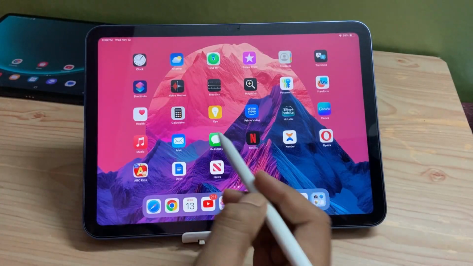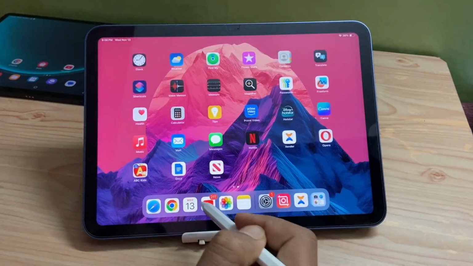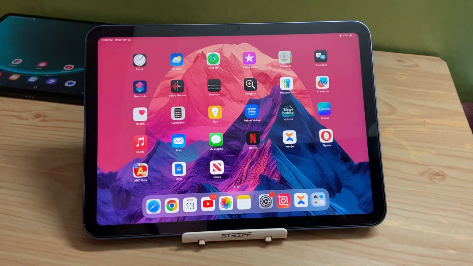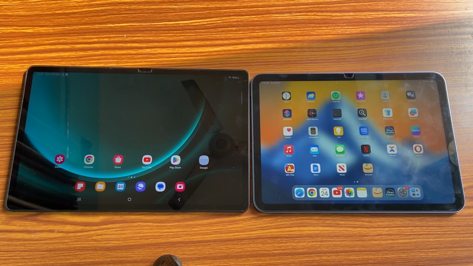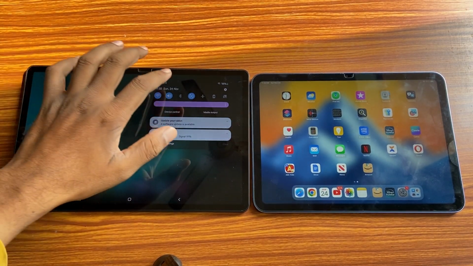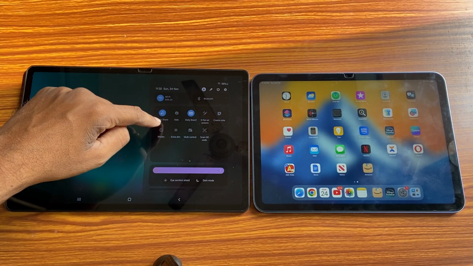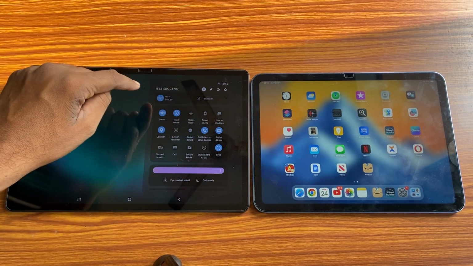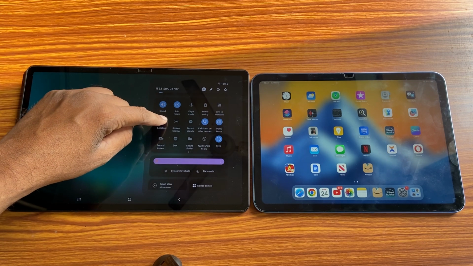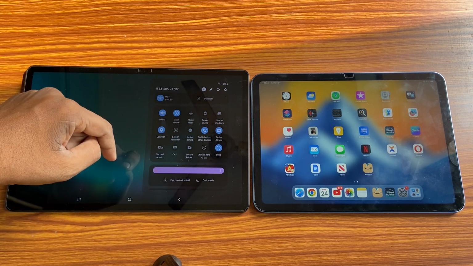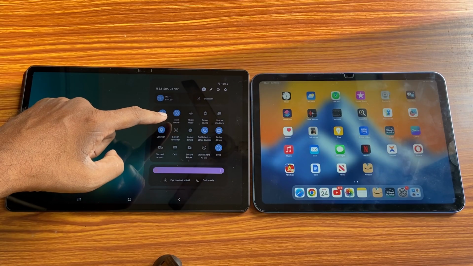Actually, it's a matter of personal choice whether you like iPad 10th generation or you like Tab S9 FE Plus. These two devices are excellent devices. You can buy any of these two. There are many differentiating points between these two tablets. I will cover those differences in another video. Otherwise, this video will be very long. And if you like this video, I will make another video comparing these two devices.